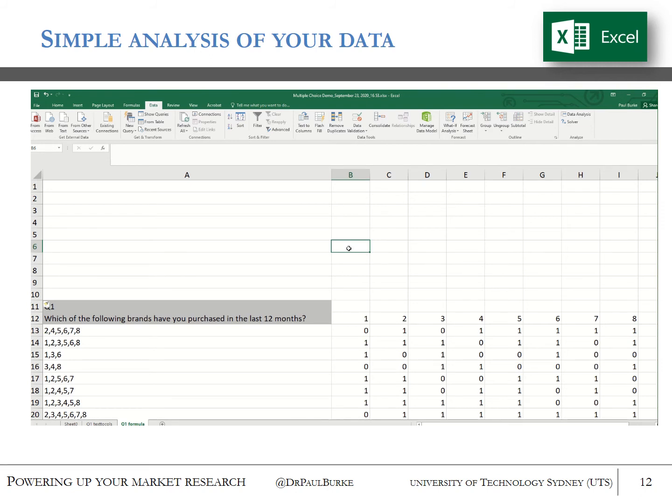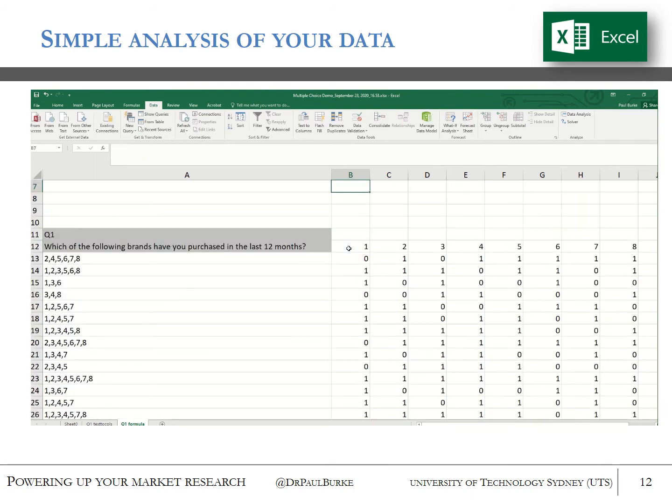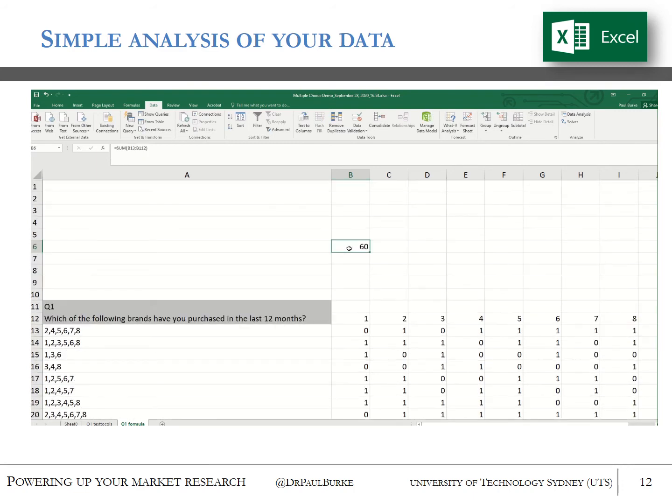But because it is in terms of this binary variable, this dummy variable, 0s and 1s, I can simply sum up that column to understand the number of people who selected a particular brand. So I'll type in sum. Summing up the number of ones gives me the number of people in this data set who selected brand number 1. Summing up the second column tells me that 68 people selected brand number 2.